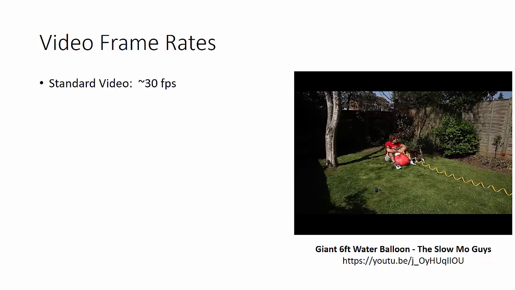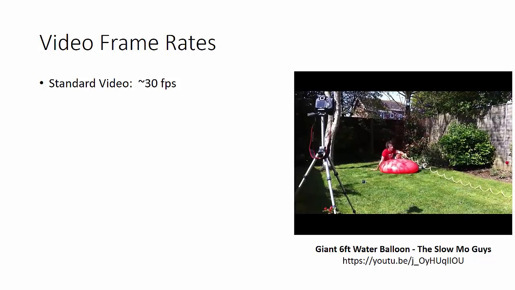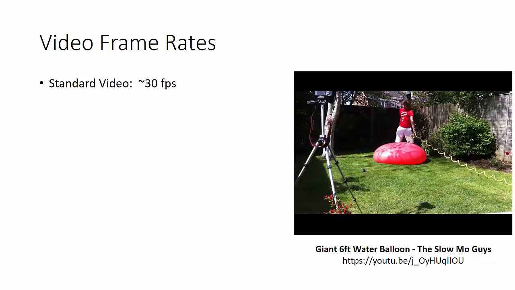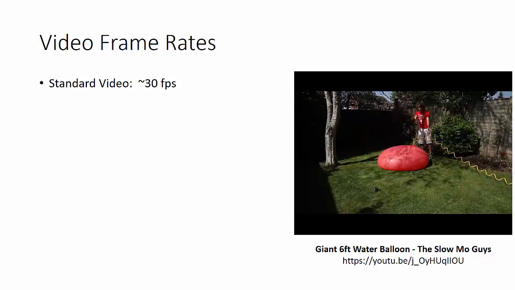So what actually happens when you take a video? Well, essentially you're taking a whole bunch of pictures evenly spaced in time and then playing them back to the user. And the rate at which we take those video pictures typically is 30 frames per second on a standard camera that you would take video from.